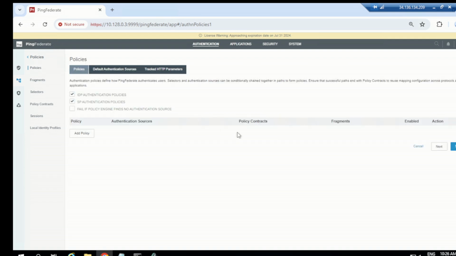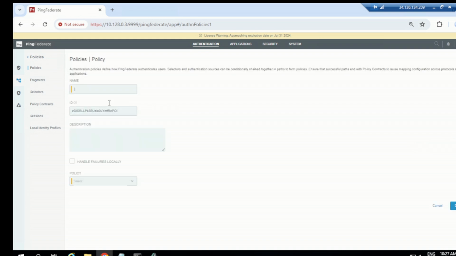Not sure, I have deleted something or what for testing. Okay, not a problem. Let's quickly add one policy for now. So let's give a policy CIDR. Let's call it policy 1, and let's put a selector first.